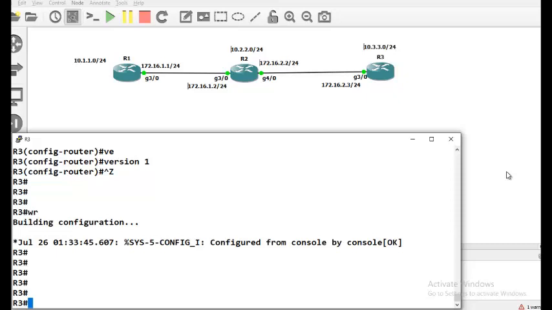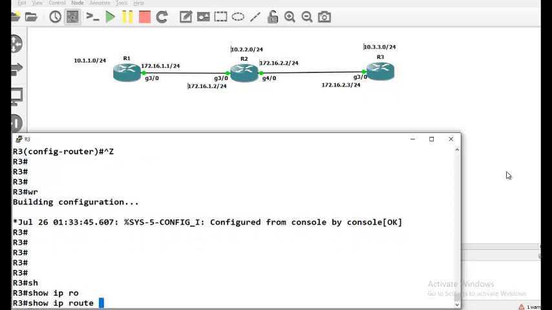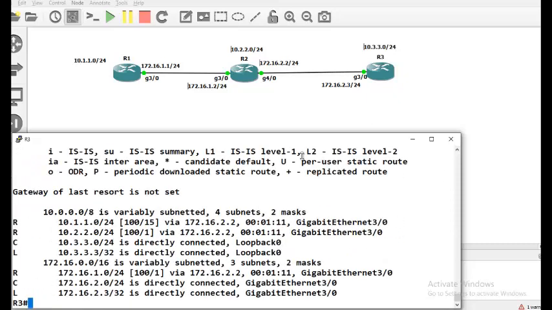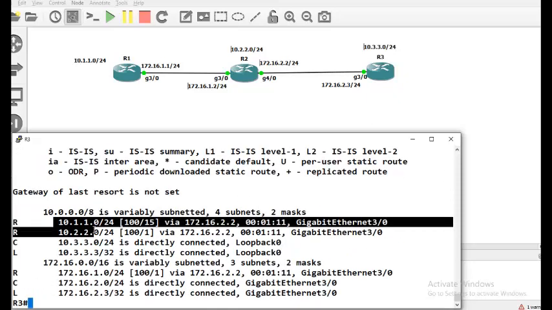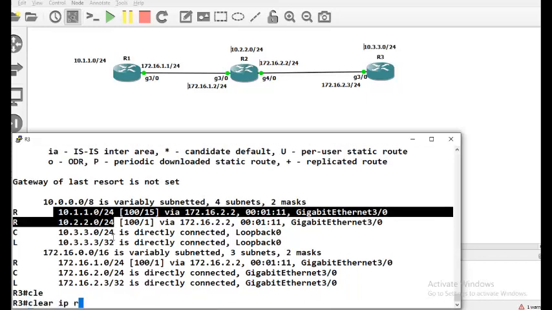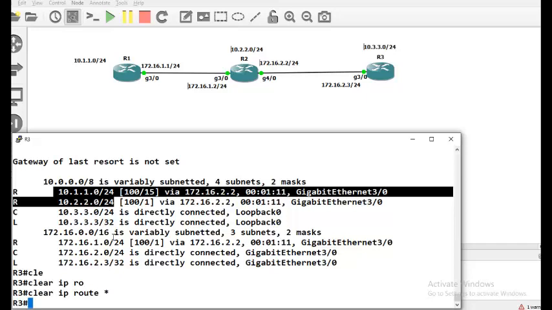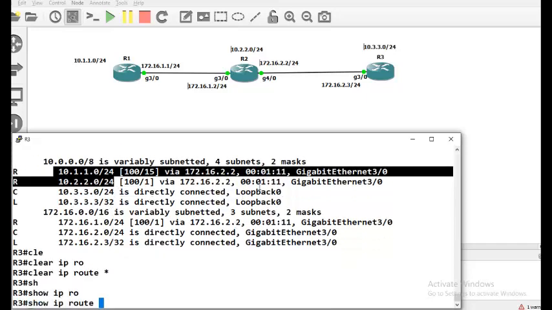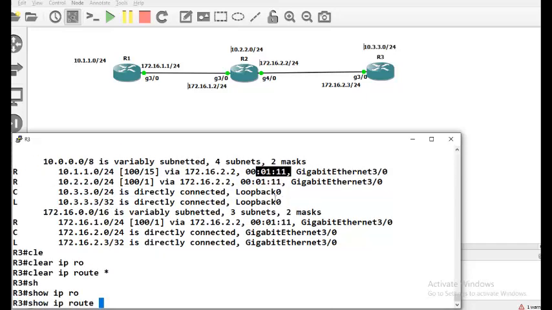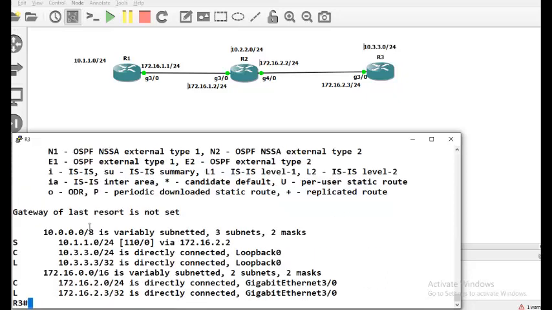Okay, now let us verify. Show IP route. You see, this has got the reachability, this has got the route information. Though it is version 1, it can receive updates from version 2. Clear IP route star. Show IP route. See, this is timing out actually, 1 minute and 11 seconds. So I'm showing you the fresh routing table. This is the fresh routing table.